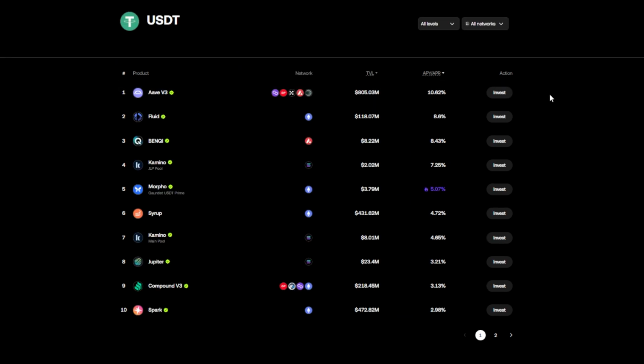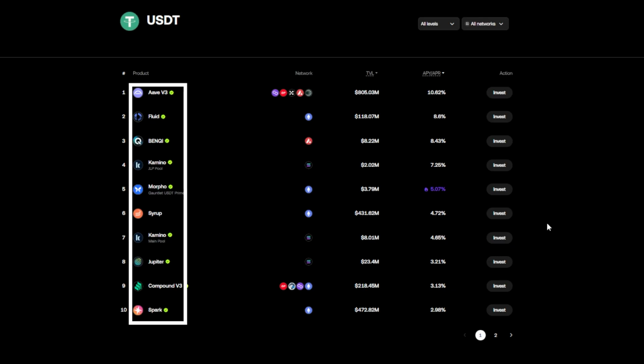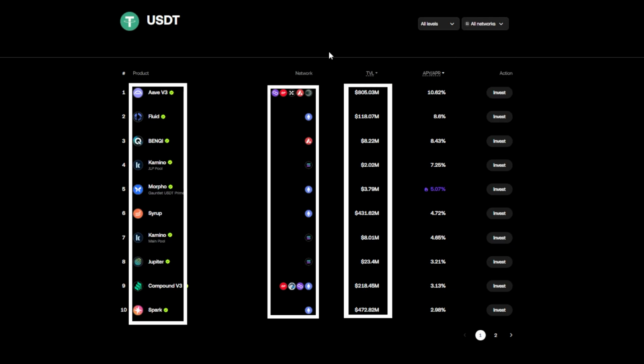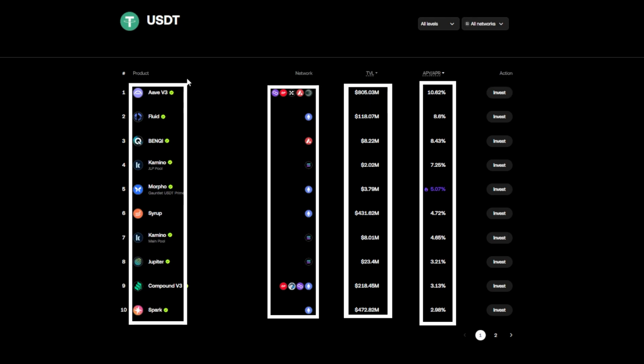Now it's not just a coin, it's a list of real DeFi protocols where you can place USDT. The table shows protocol name, the network it runs on, TVL, how much capital is already deposited, current APY, and invest button. This is where the practical part begins. You choose a protocol and place funds directly into DeFi, without intermediaries.